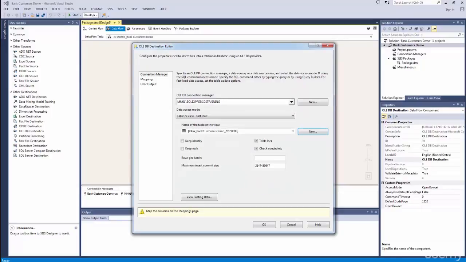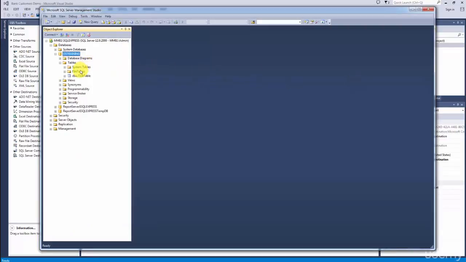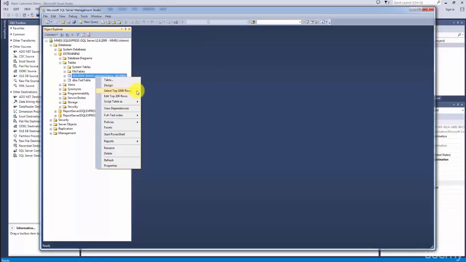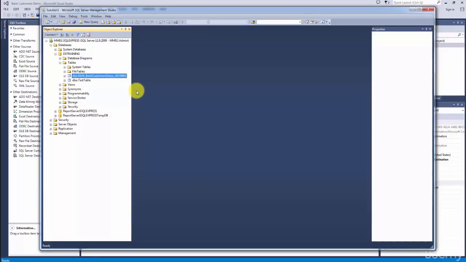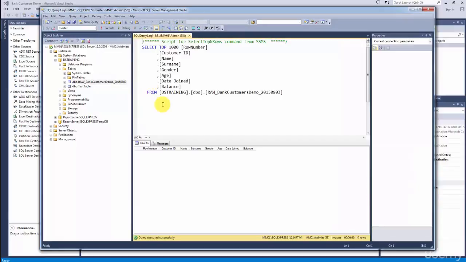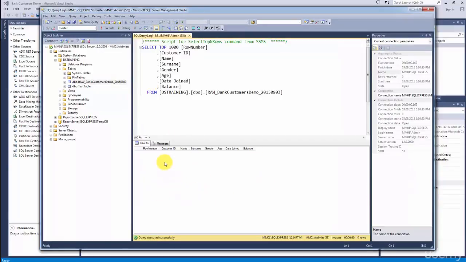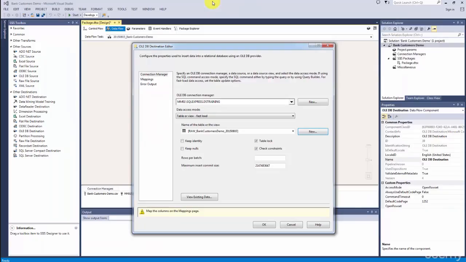Alright, now let's go have a look at our table. Right click on the tables folder and hit refresh. Here you can see the new table. Right click it and choose select top 1000 rows to get a preview of what is inside. The table is empty, but it has the right columns prepared, including the row number column which we just added. Let's go back to SSIS and finalize the OLEDB destination.